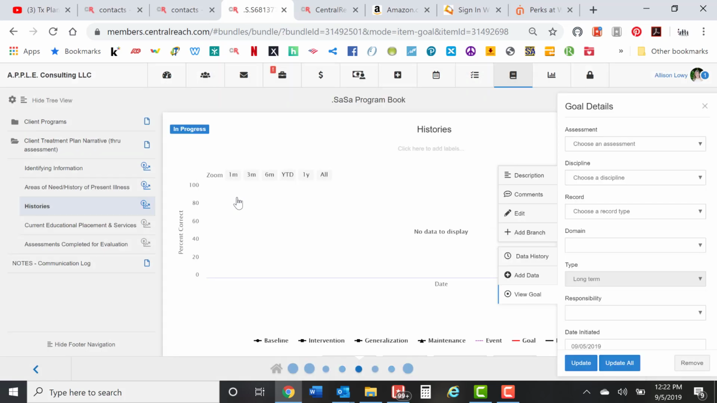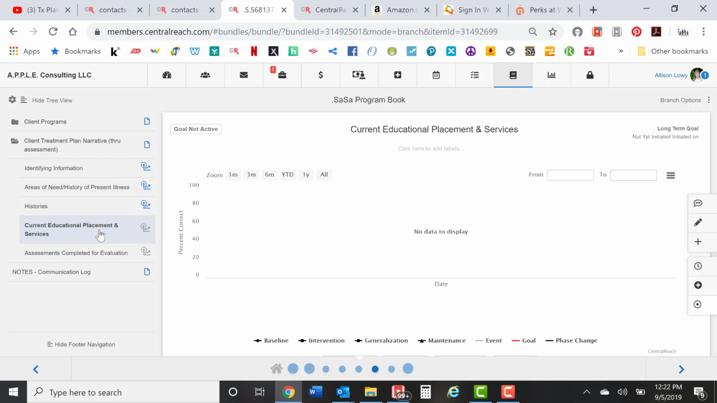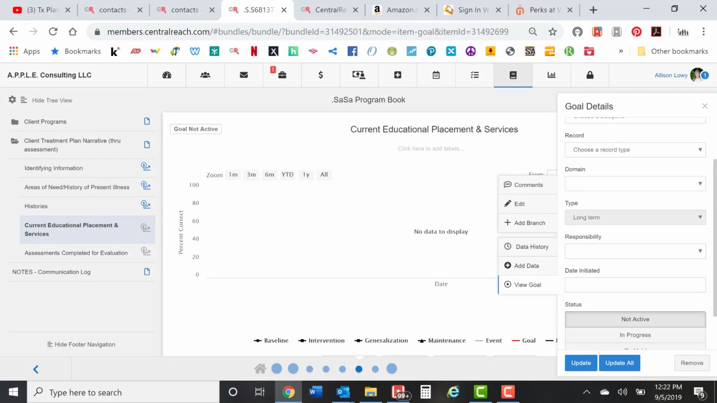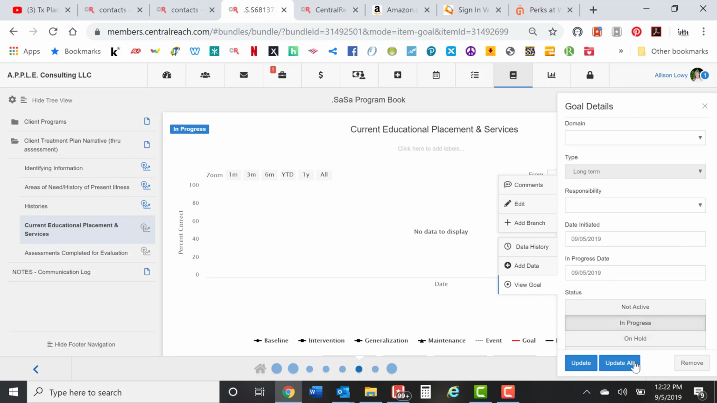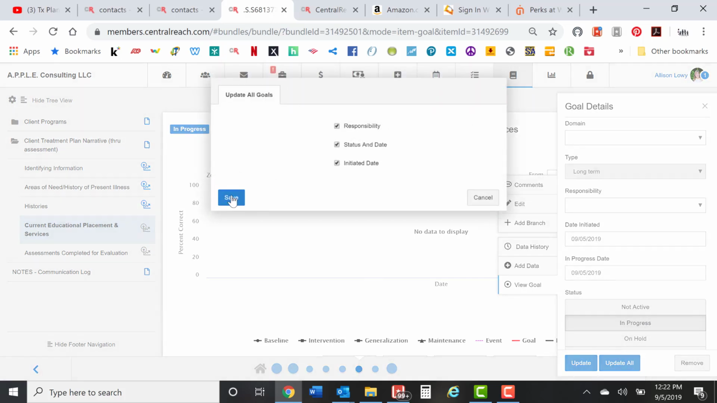Again, you're going to be doing this after you create all of the information in the subject headers of your treatment plan, in order to actually pull it into your treatment plan from the Learn Notebook. You're going to need to make these headings active. So again, you look for the bullseye at the bottom right-hand corner of the page, scroll down, look for status, change it to in progress, update all, and save.